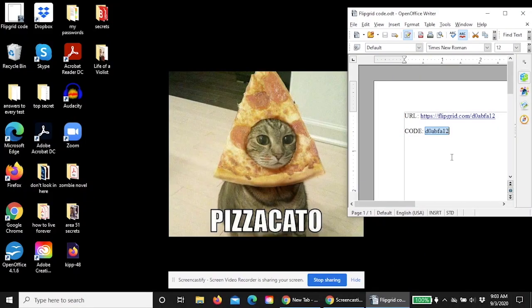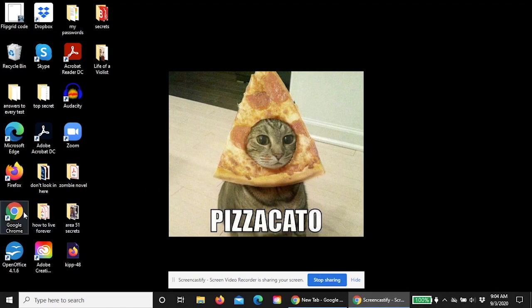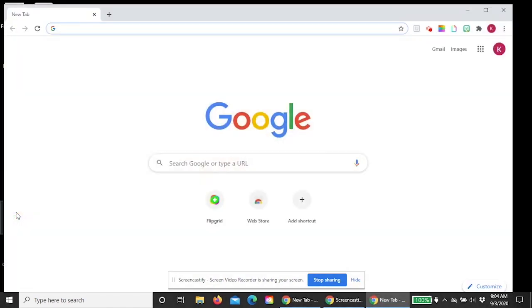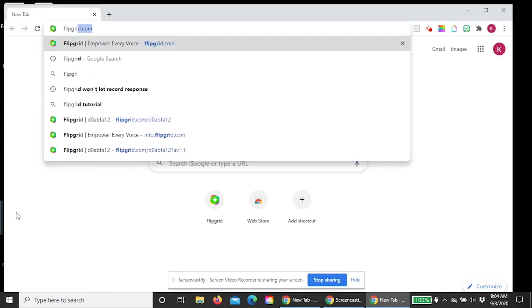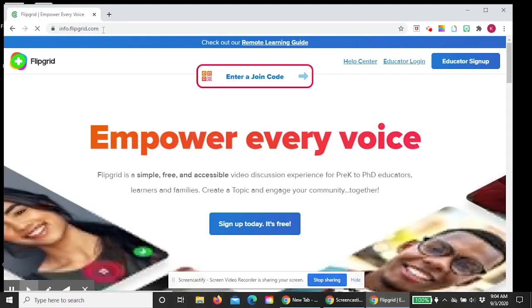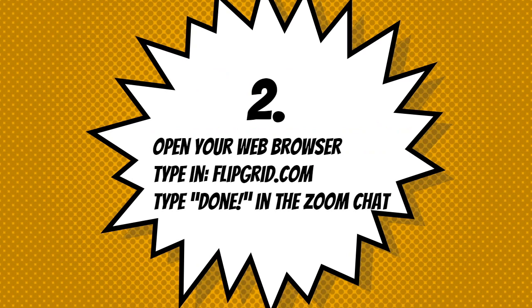All right, so here's what we need to do. We need to go to flipgrid.com. So first we're gonna open up a web browser. That can be Google Chrome, Safari, Firefox, whatever web browser you use. And you are going to type in flipgrid.com and go to that web page. Okay. Now, when you have typed that in and you see this page, you are going to write done in the Zoom chat, all right? You need to do this now, and if you have any questions, please type it in the Zoom chat or ask the teacher by raising your hand.